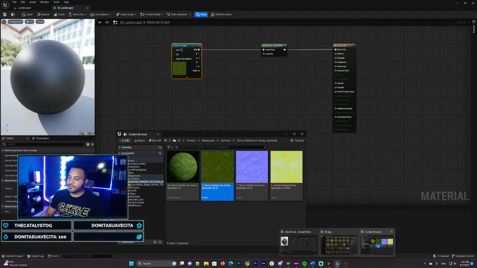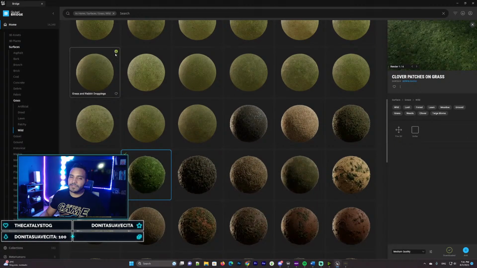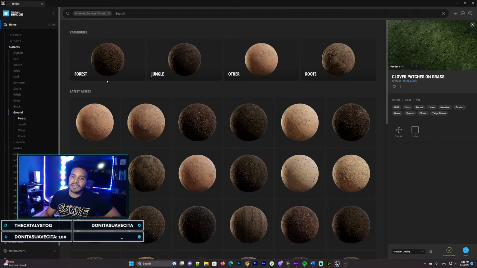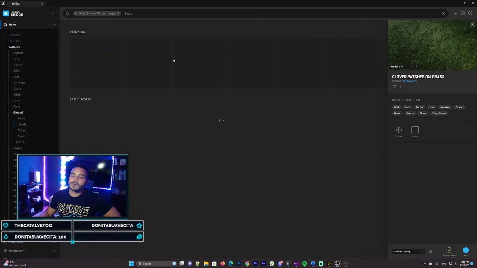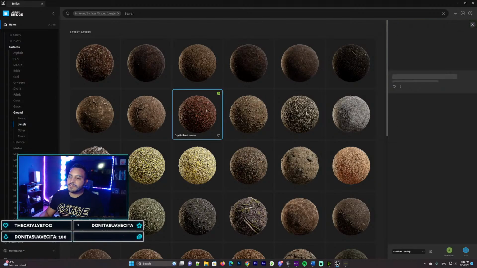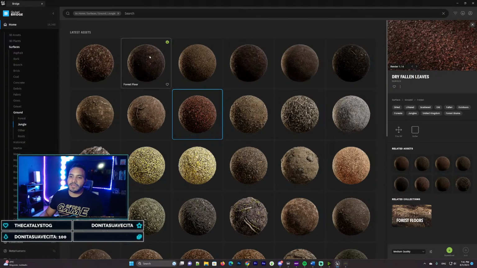So let's go back to the Quixel Bridge, and instead of picking the grass section, we're going to use ground, and on ground we have different sections. We have forest, jungle, roots, and other. So let's pick jungle, and from the jungle we have different options we can use for grass. So let's select this one, rocky forest floor, dry fallen leaves. Depending on what you want to use, you can pick any of these ones.